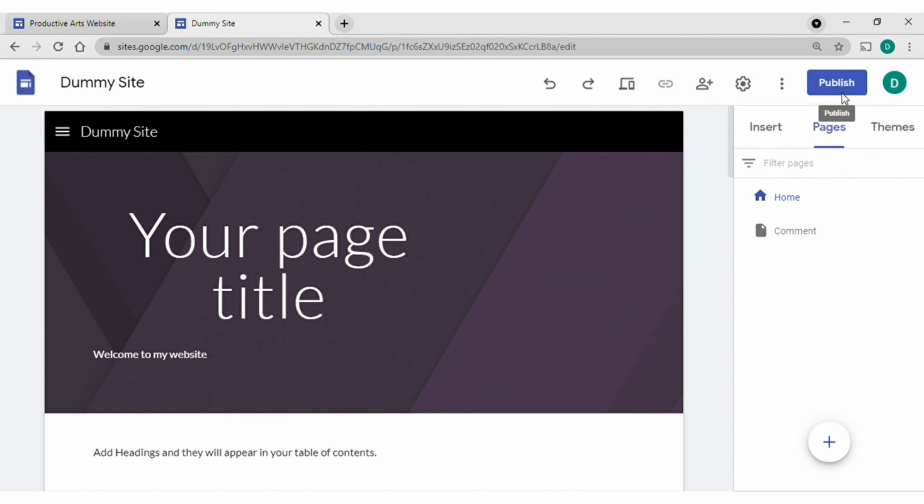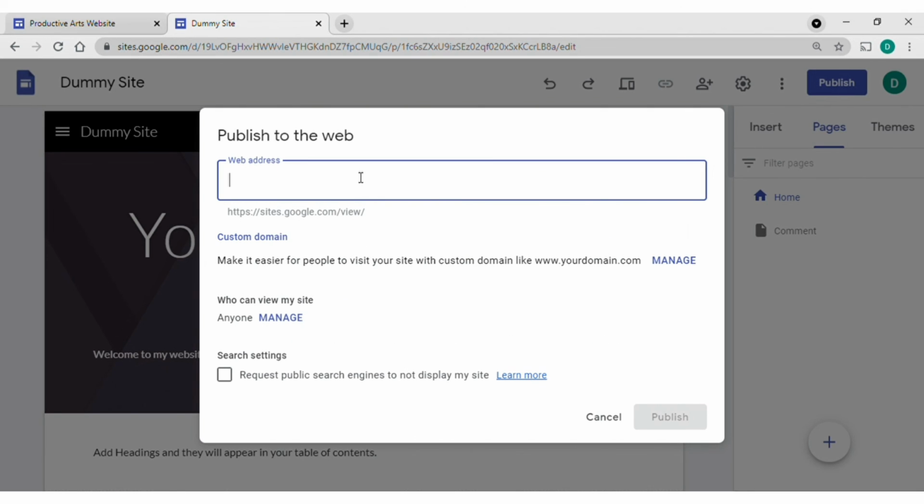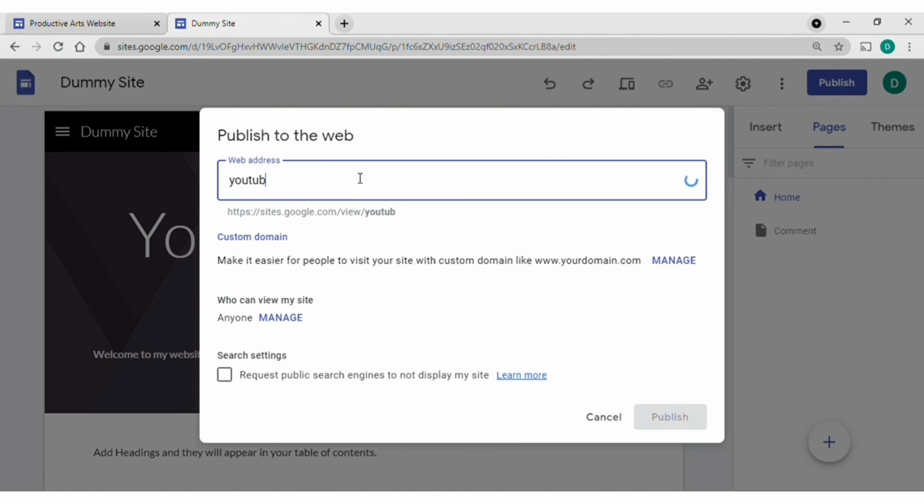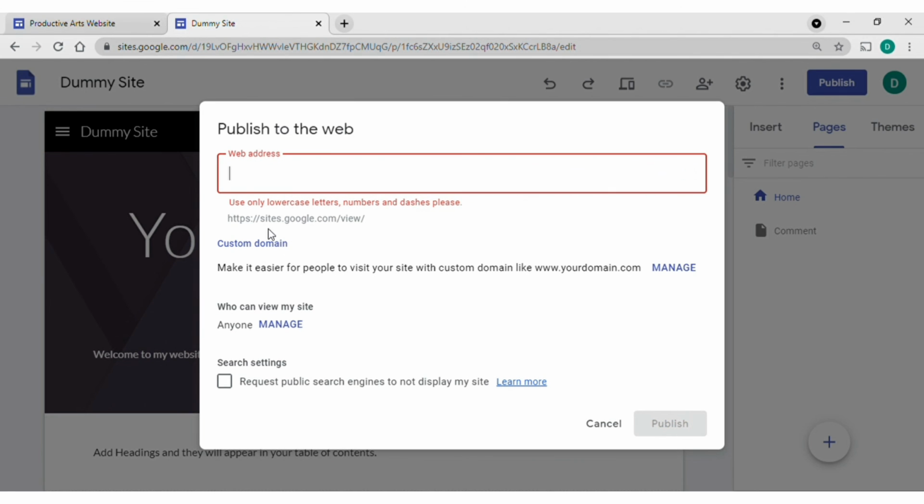To publish, just press this publish button, and then your web address, this is like the name. So it says here https://sites.google.com/view/ and maybe you want to put your name, or your channel name, so maybe YouTube. Do not make it too short because it will not allow it. Oh, okay, we cannot do YouTube. So it says here only use lowercase letters, numbers, and dashes. So whatever name you want, you can actually do that.